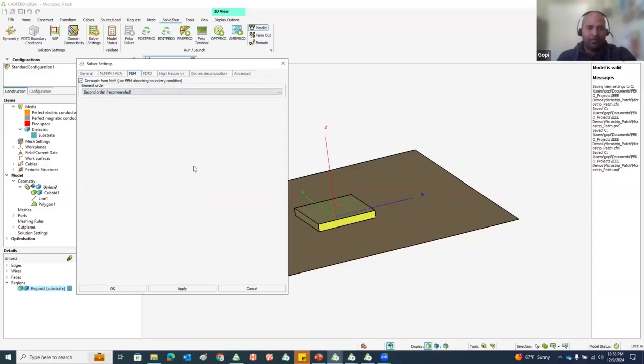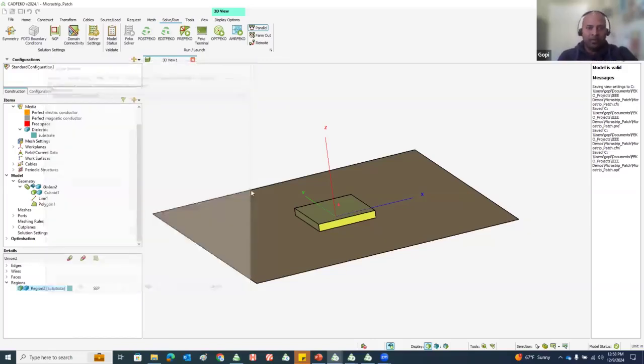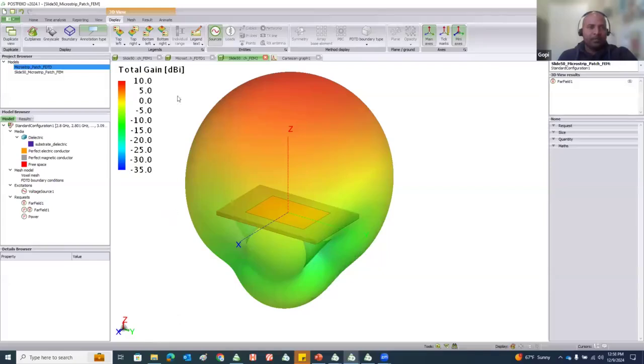Okay? So without decoupling, the exterior most surfaces will be first solved with method of moments. That will act as the boundary for the FEM. When you decouple, then by default, Feko will use the absorbing boundary conditions on the exterior airbox, and then it will be solved just with FEM.